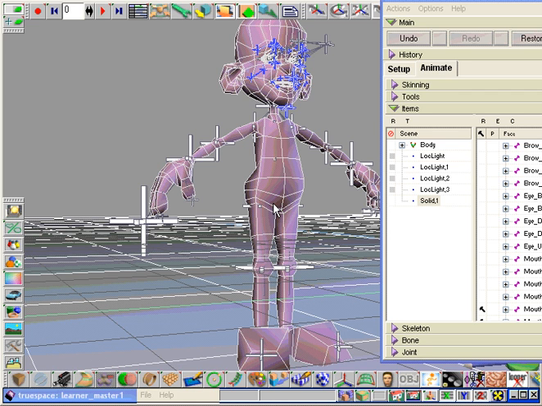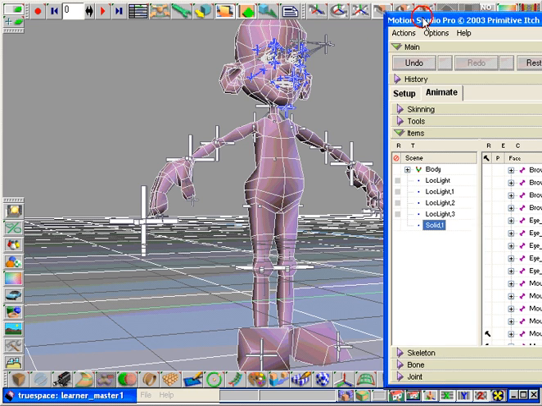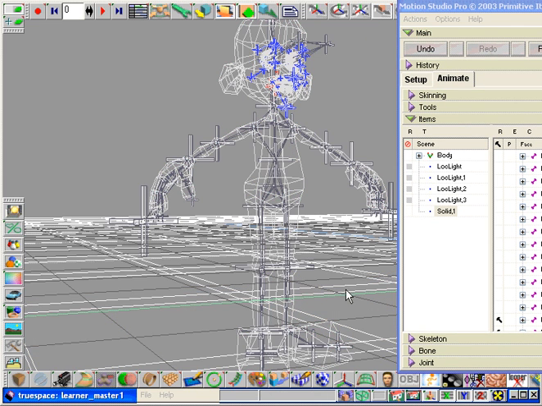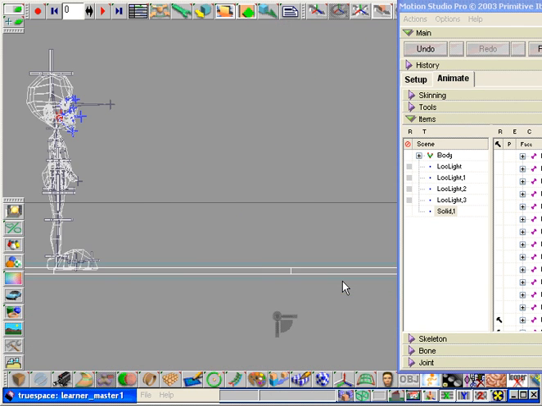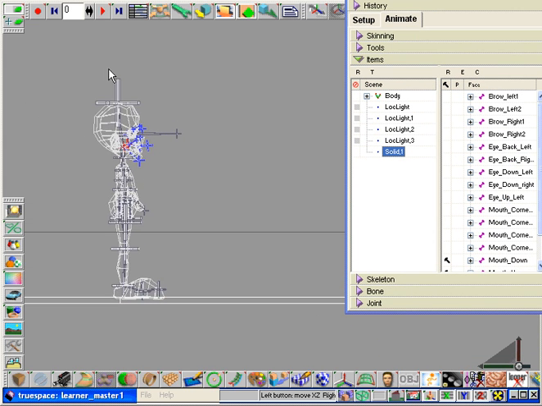In this tutorial we will take this character and, using the walk cycle we created in the last tutorial, move him down a path, if you will, using that walk cycle. So again, we'll be using Motion Studio, and we'll set things up so we can quickly move in and begin the animation process.